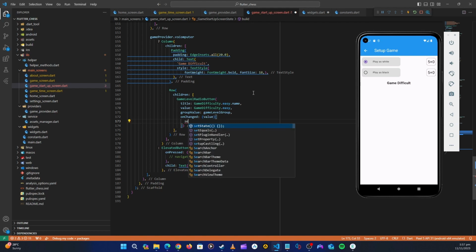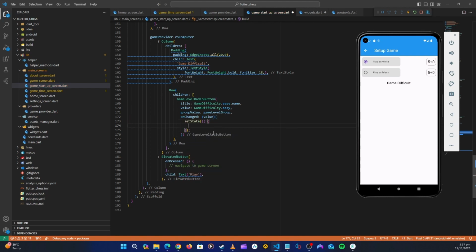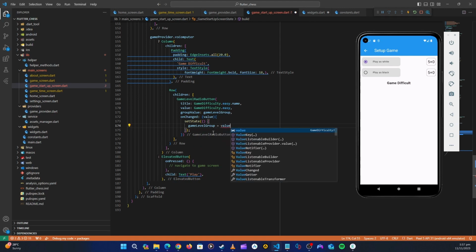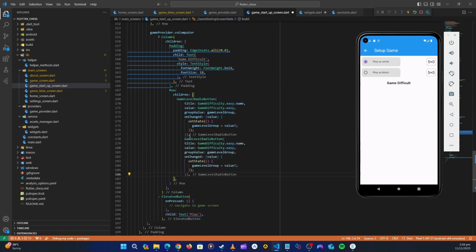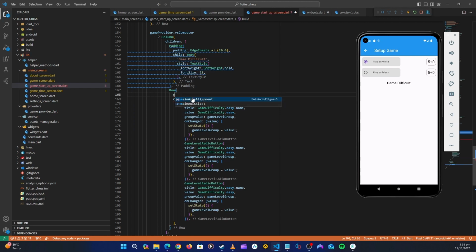And then of course we are going to set the state to the game level will be equals to value with a null check. And then let's just put all of them, the three of these. Copy this, put it here, and then let's also say main axis alignment dot space evenly. Let's hot restart.